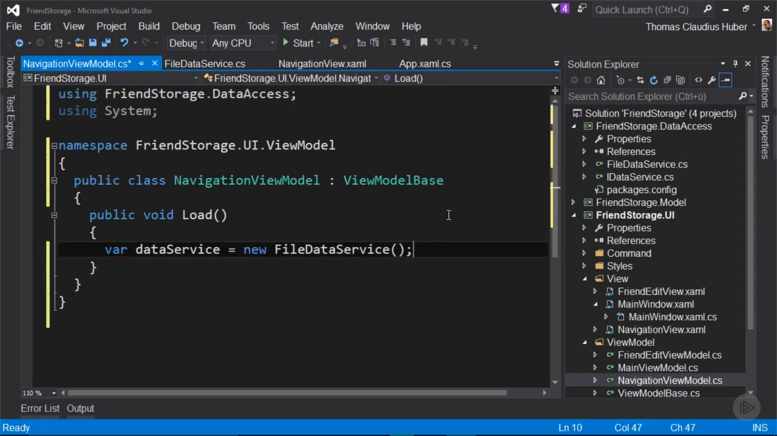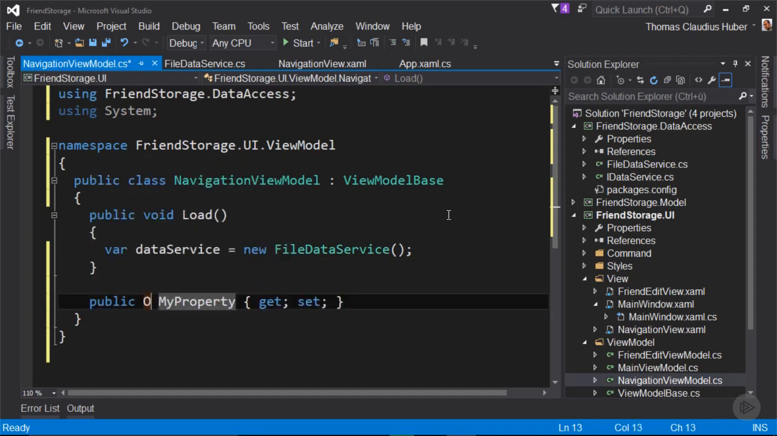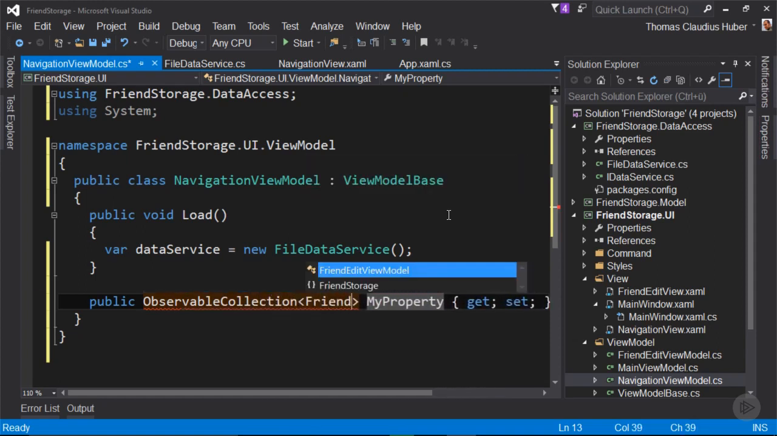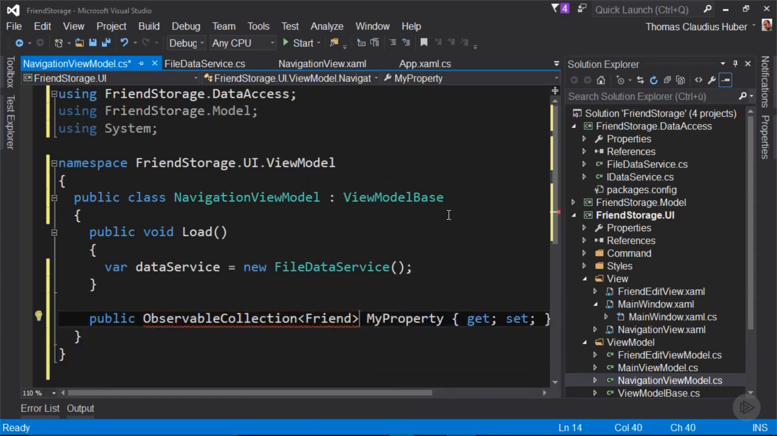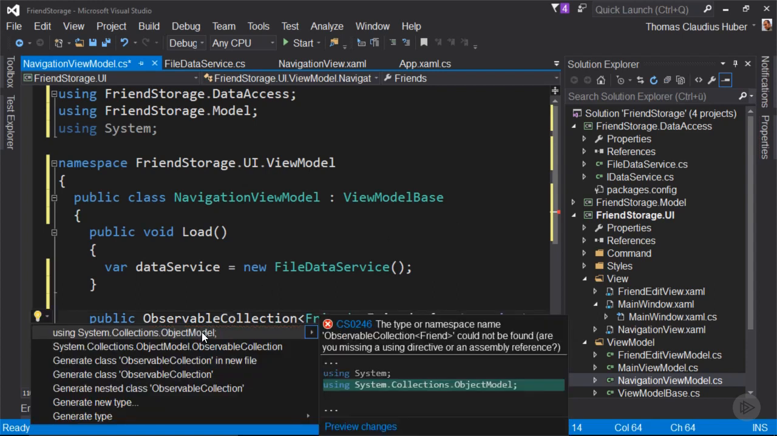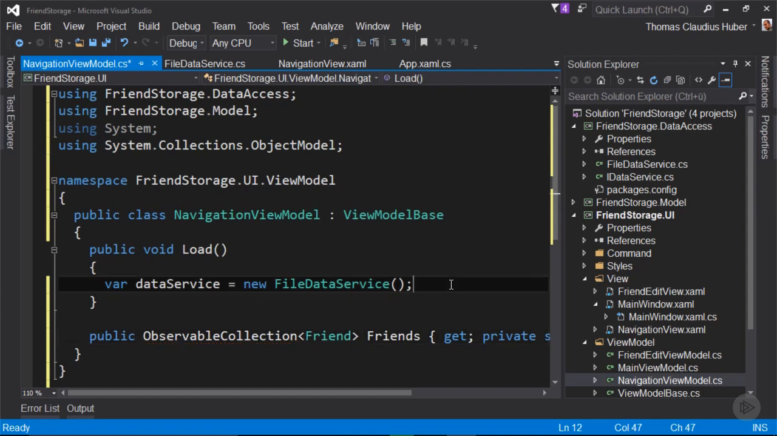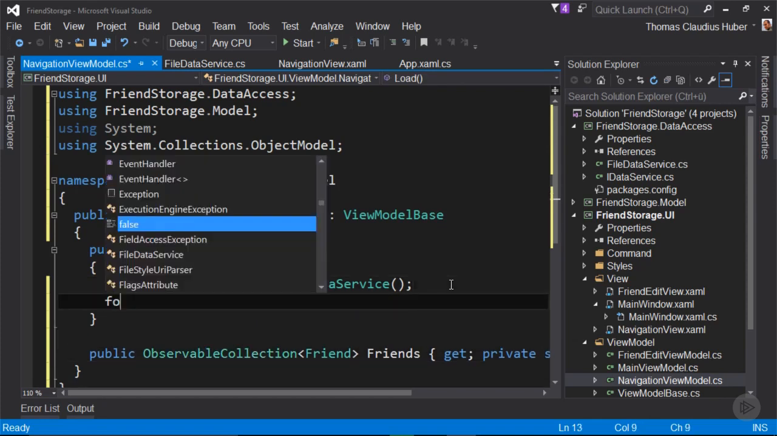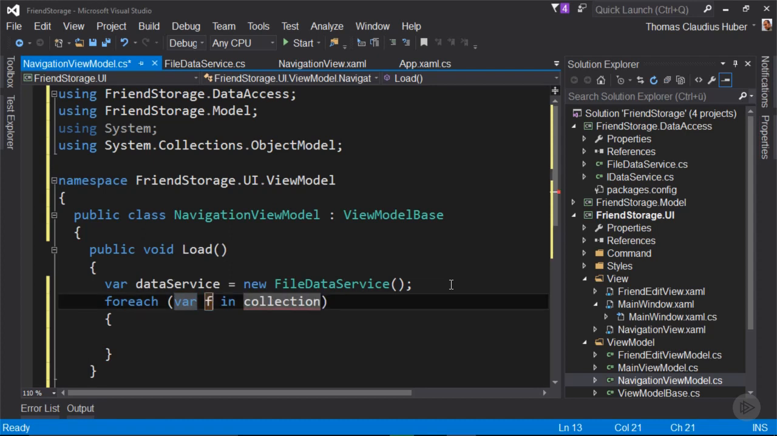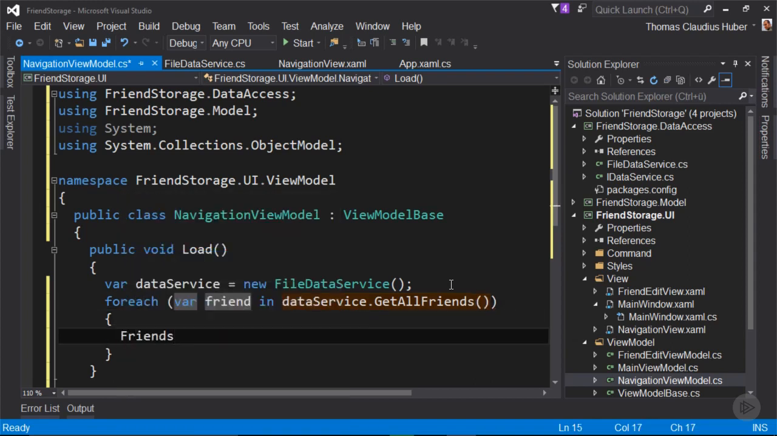Okay. And then we create a public property of type ObservableCollection of Friend. And we call that one Friends. We make the setter private. Okay, I also need a namespace for System.Collections.ObjectModel. Then we just fill that property. So we say foreach friend in dataService.GetAllFriends, and then on our observable collection we add that friend.